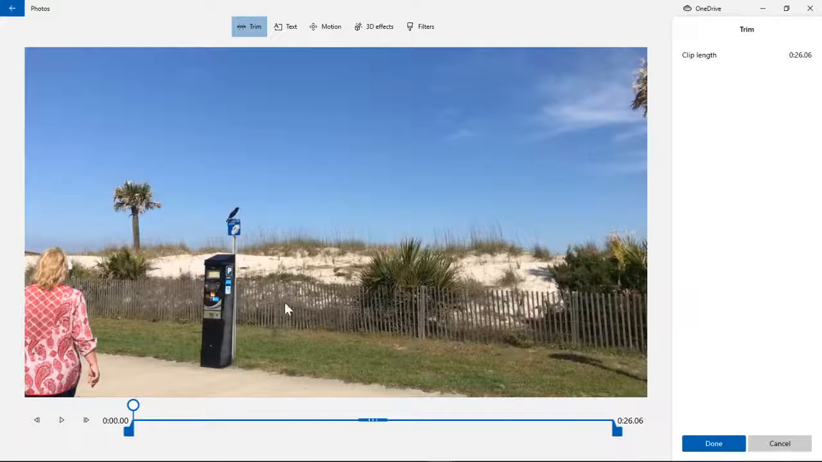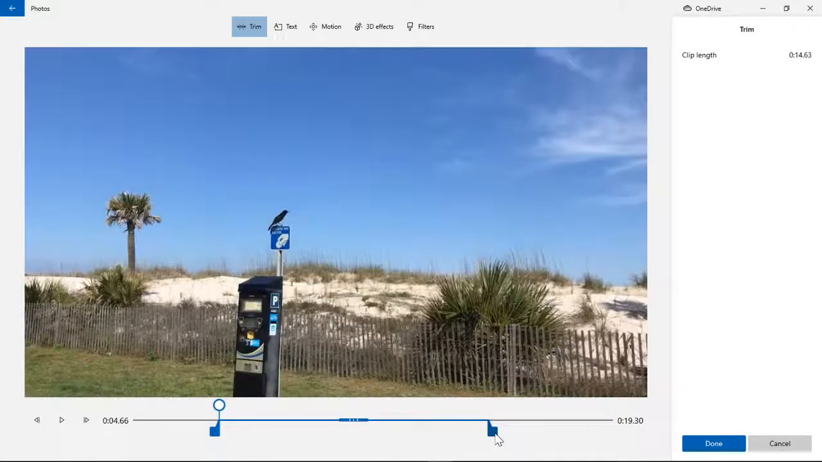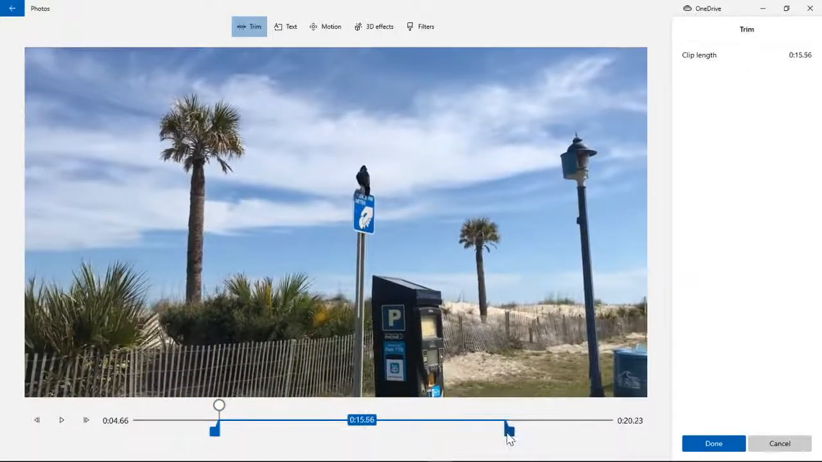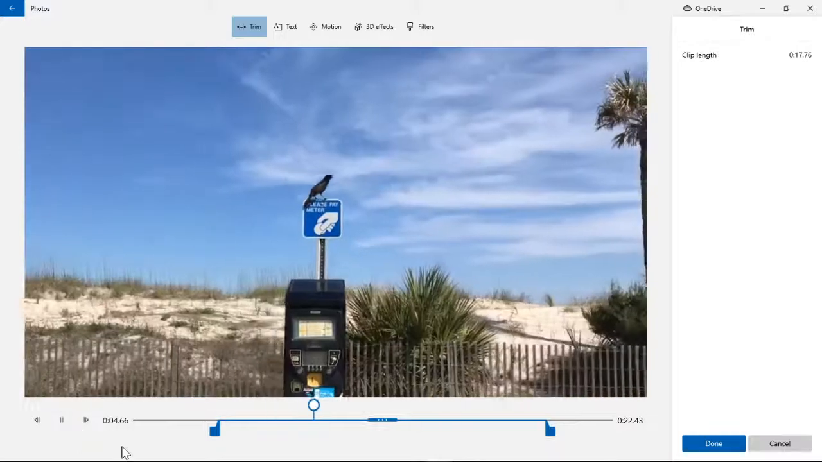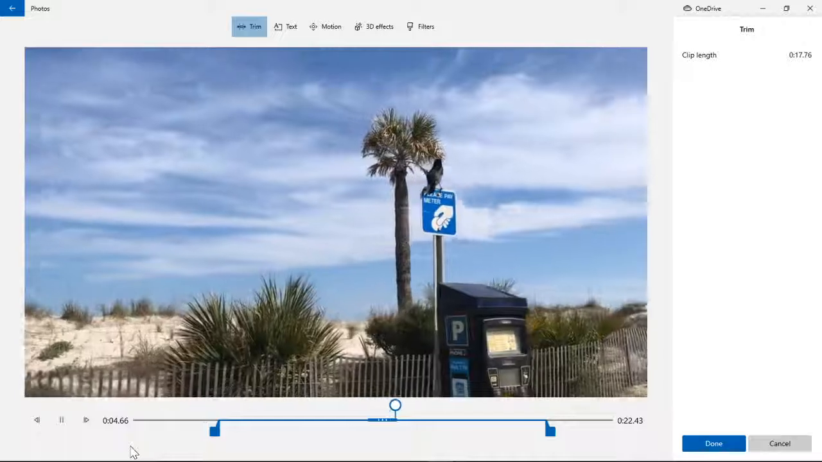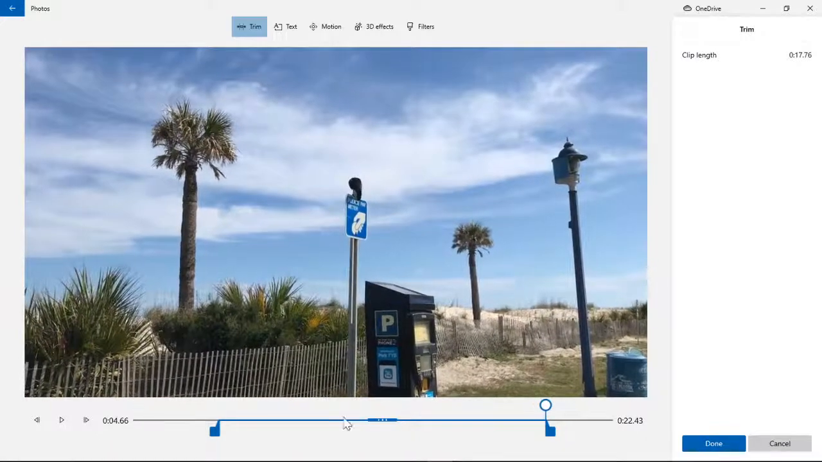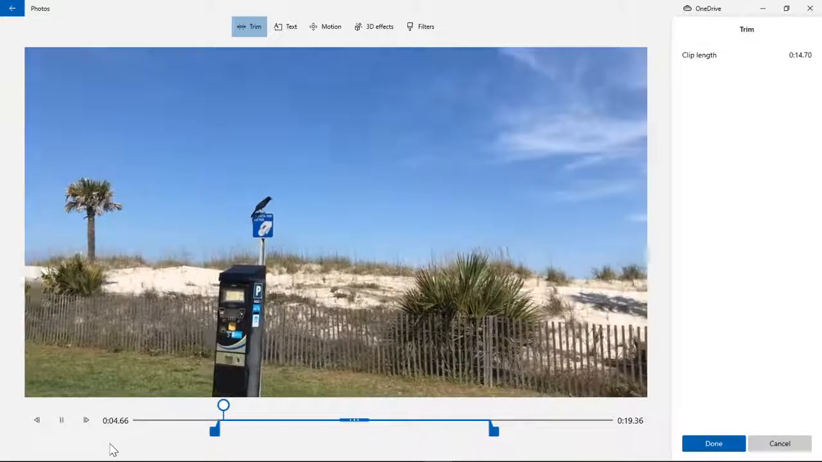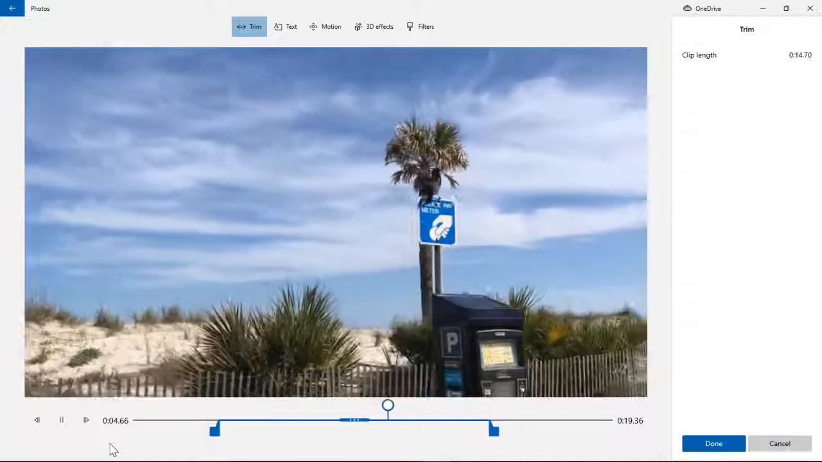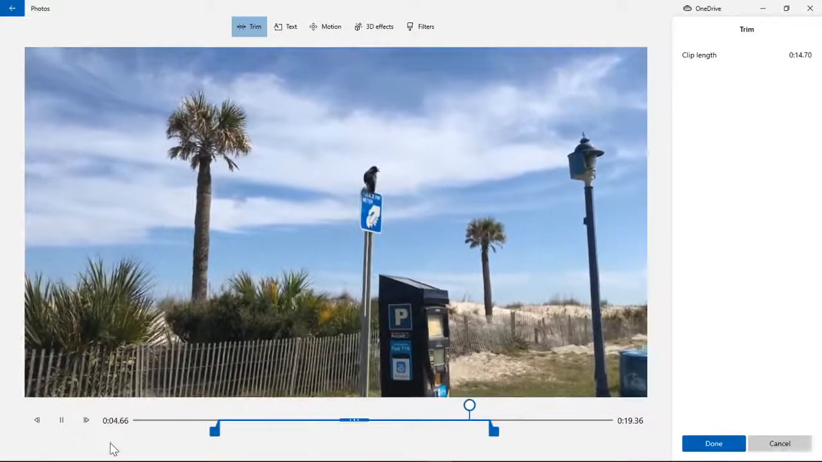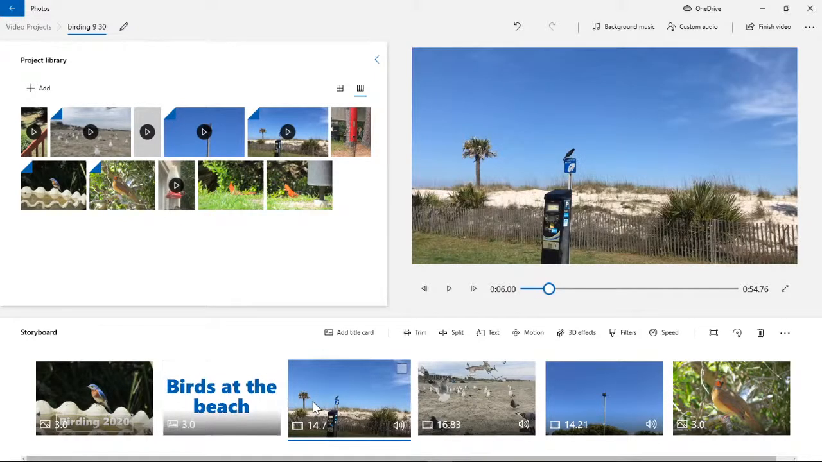So let's do our trim, and it makes it pretty easy. You basically just grab these bars, and what you want to keep, you just keep in the middle, okay? Alright, so it still needs to be a little bit shorter. Done, and then when we go back to our video, it has been edited. Okay, it gets just as easy as that.